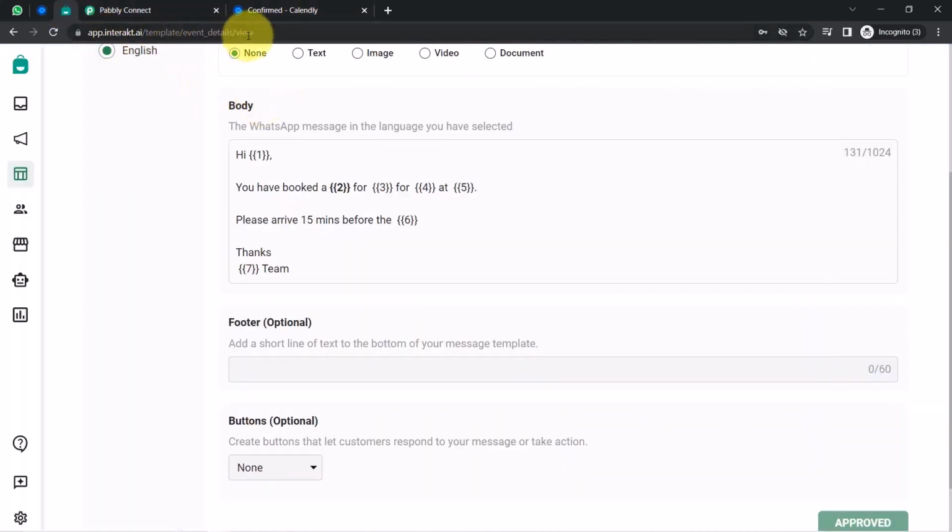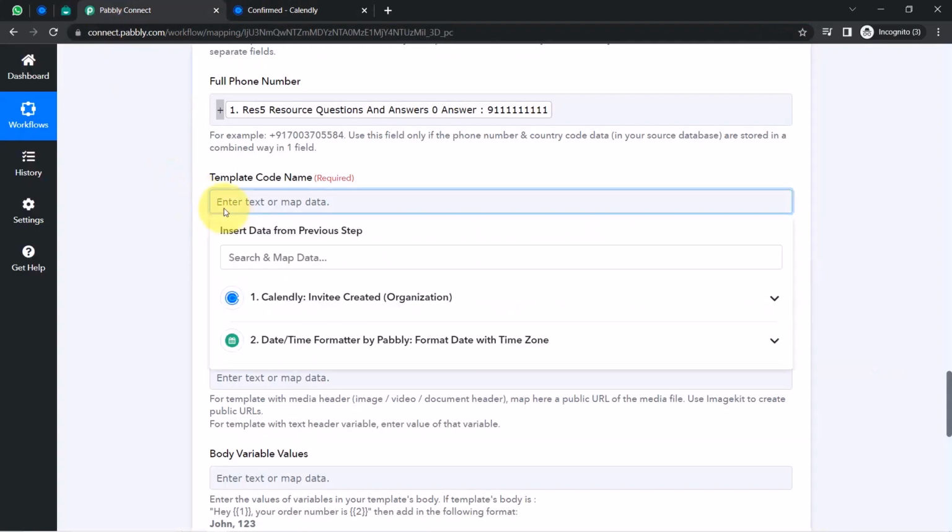Now it is asking for the template code name, and I have already told you everything about the template. So this was my template, the name of the template was event details, and you can copy the code from here, from the URL. I have copied it, so let me paste the same.